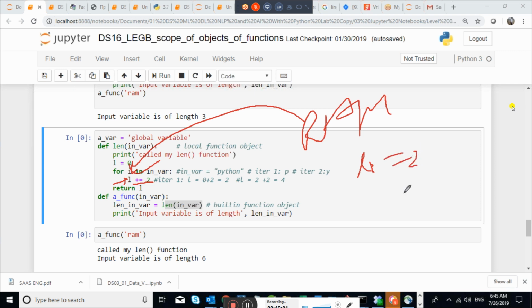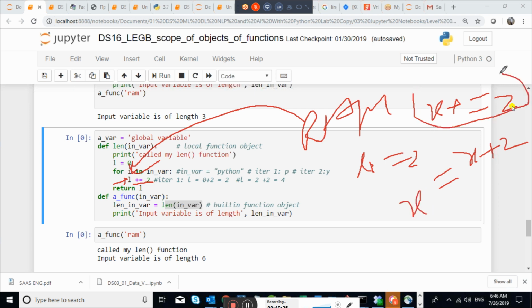Plus equals 2 means, as you know, x plus equals 2 means first it will add x plus 2 and then assign it again in the same line. This is the meaning of x plus equals 2. So this is the one-line code which represents x equals x plus 2.